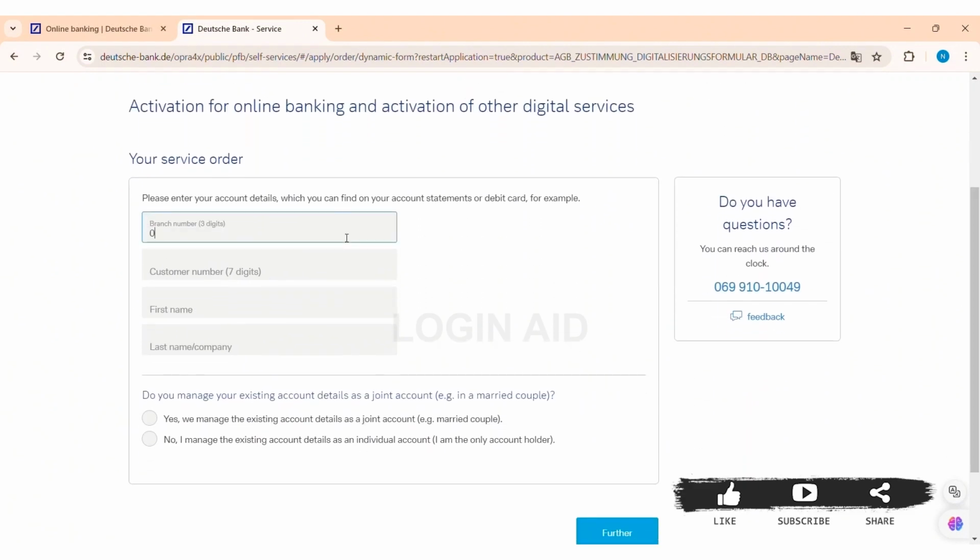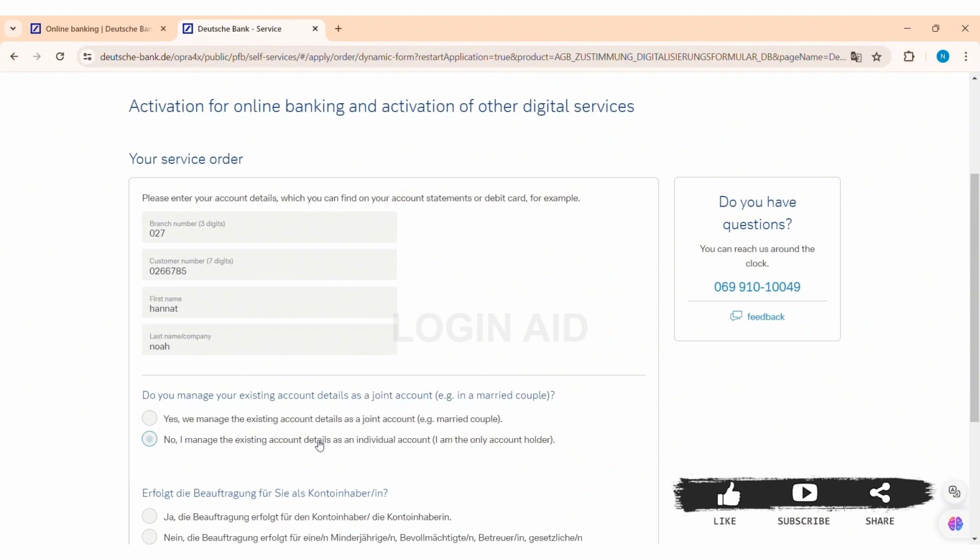Now first enter your branch number, which is 3 digits. Then enter your customer number, which is 7 digits. After that, enter your first name in the given box. With this, enter your last name, or you can enter the company name. Now if you want to manage your existing account details as a joint account, then you can click on the yes option. I am going on with no.